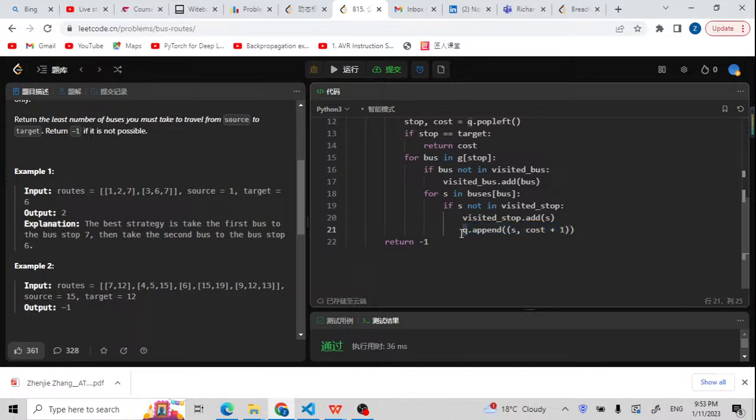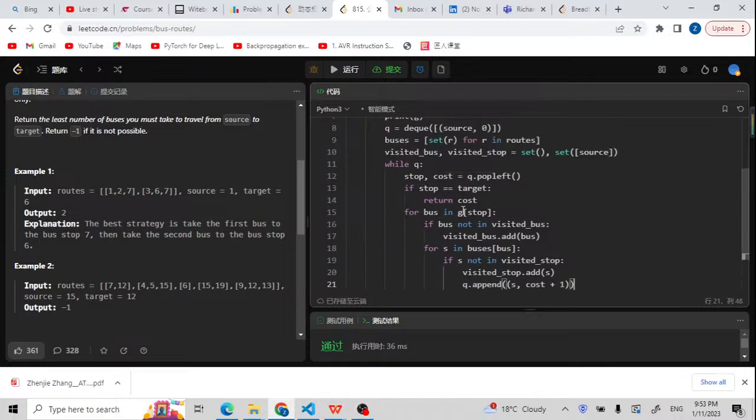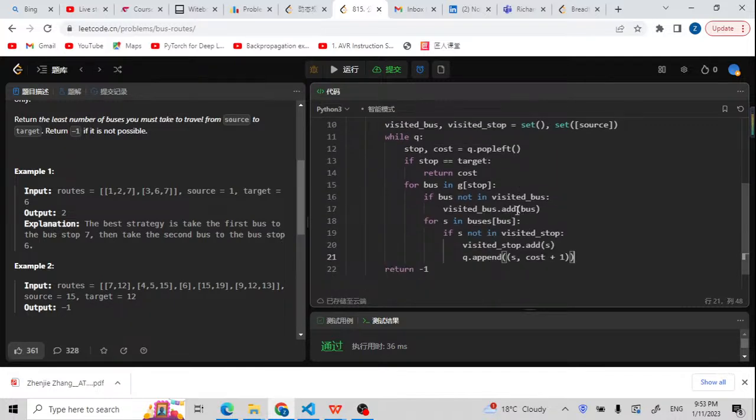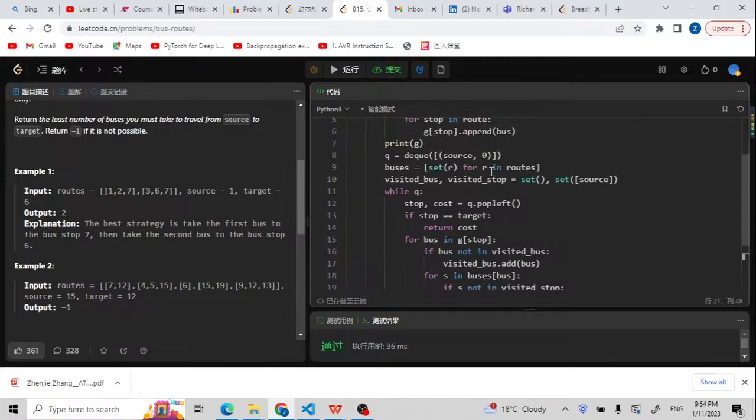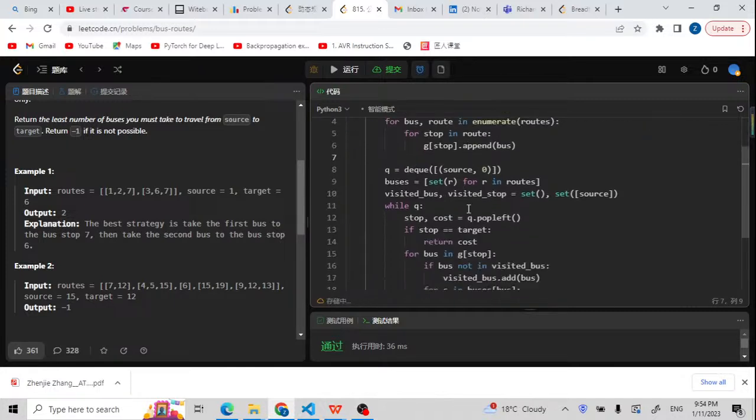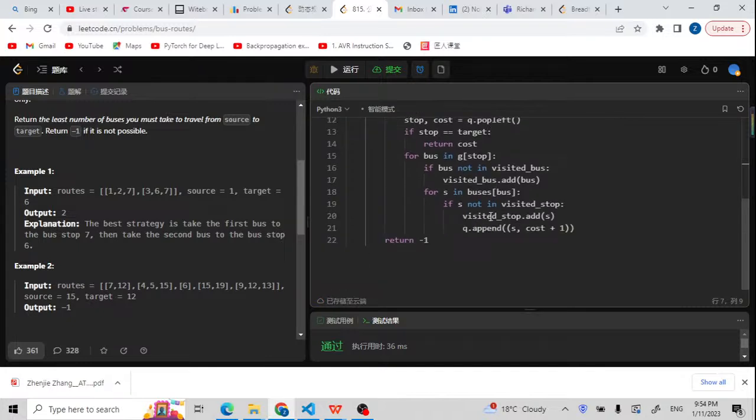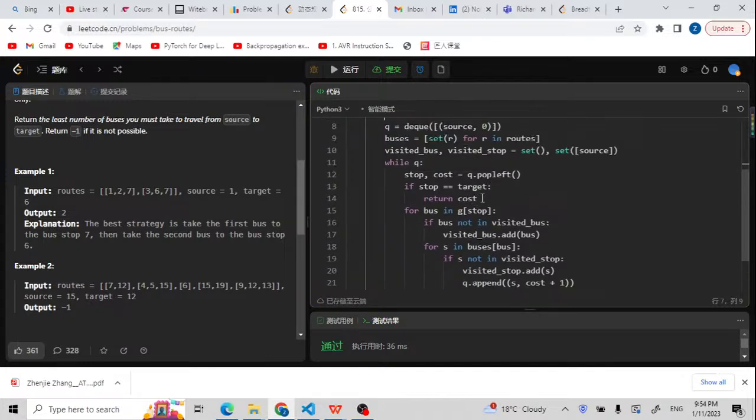I don't know why. Now I think this should be okay because if it is not inside the set, I'm going to first add it inside, and the queue should append this one. Here I also did some things. For example, for this buses, I turn it into a set to make it run faster. Now let me delete this line and run it to see if it can pass all the testing cases. After that, I will do several tests for the program.